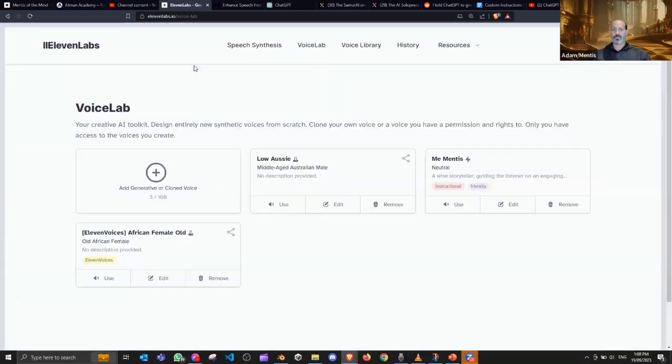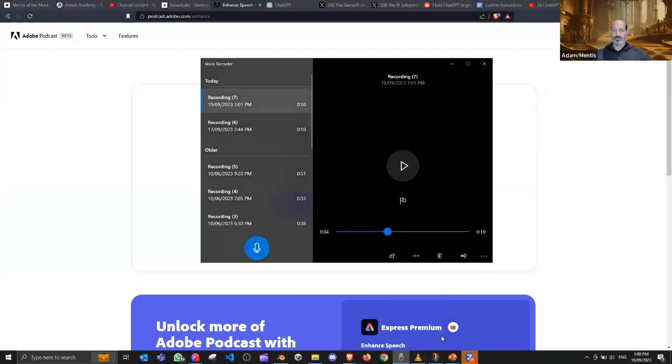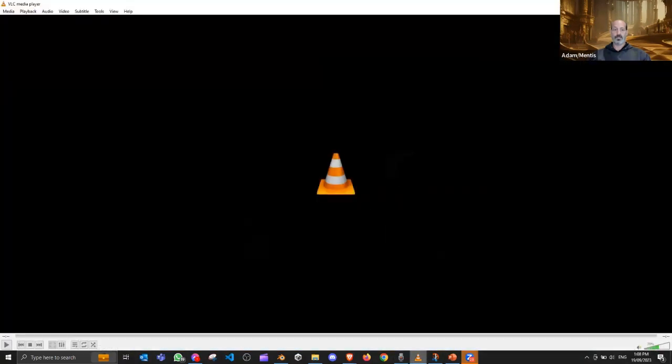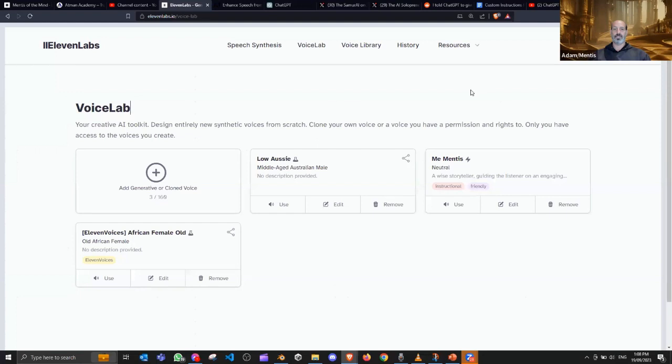Those are the steps. That's how you could get through, as I said, from the microphone and the recording to the conversion with VLC, and then up through enhancing the speech for use in 11 labs.